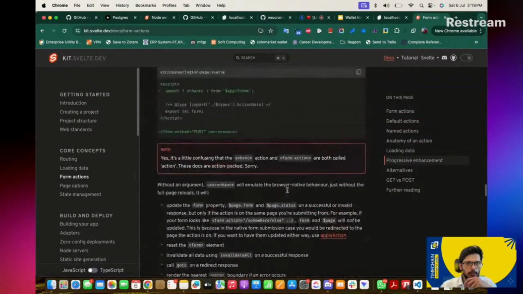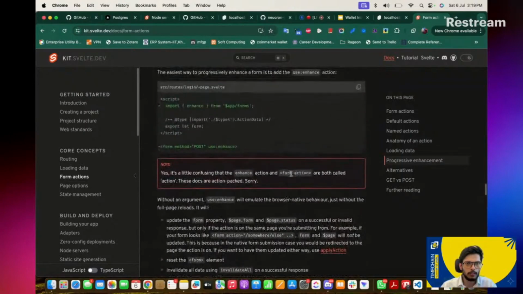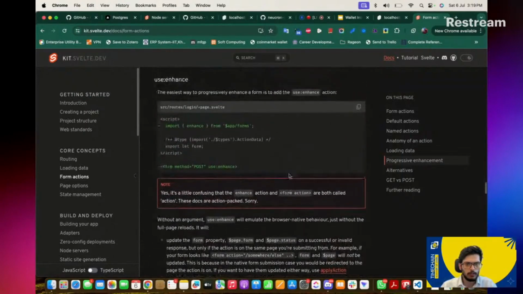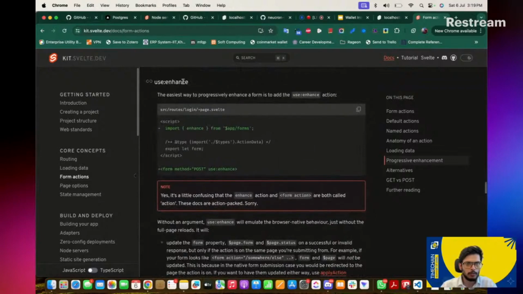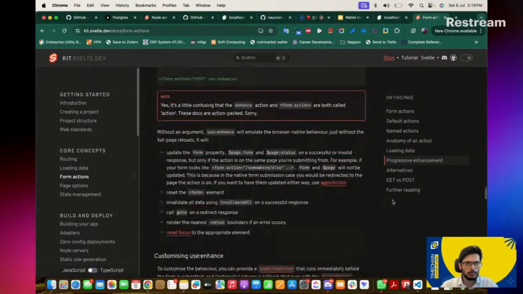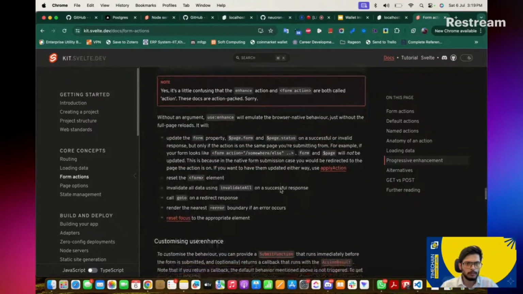We will use the enhance property, and that would be much better. So this enhance property is a way to progressively enhance the front end form by getting more inputs from the backend and interacting with it. So let me show you how we do that.